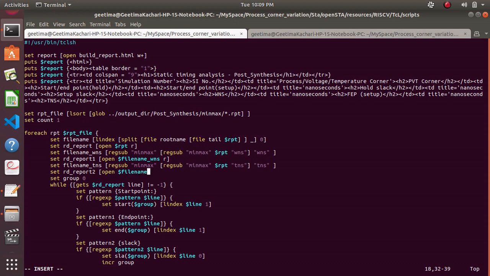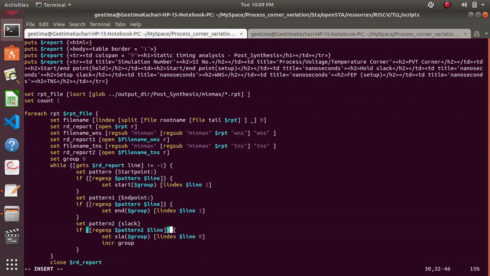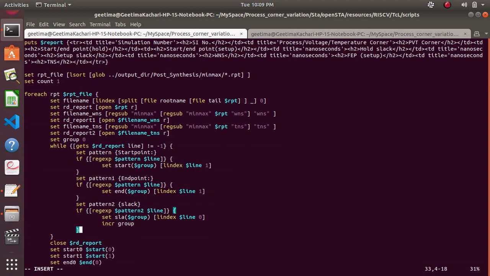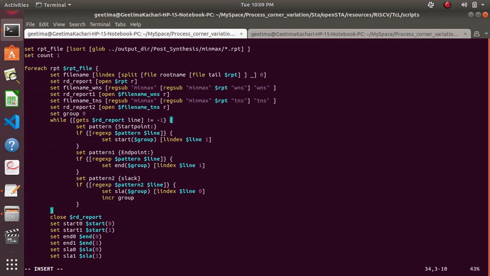File name underscore TNS in read mode. Okay, so next, first let's access the read report 1. Did I make a mistake? Open file name WNS R. Okay, so let's do that.